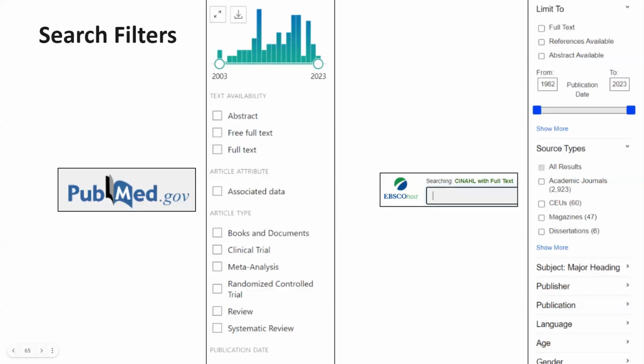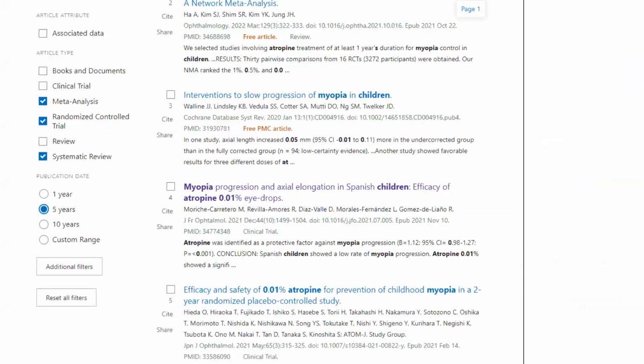So after you think your research results look like they're on your topic, you can limit your search results using filters. Here are two examples of filters. The left is from PubMed and the right is from CINAHL. In PubMed, you might limit your results to a specific publication date range. For example, if you wanted to only see results for articles published in the last couple of years, or you could limit to a specific type of article, such as randomized controlled trials.